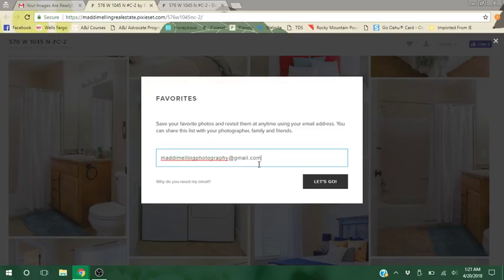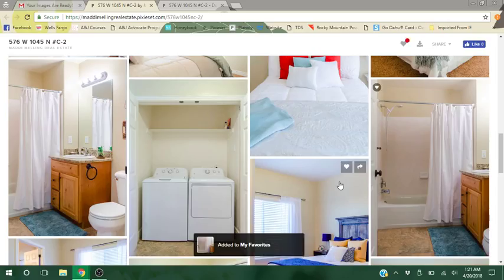Okay, so you're going to want to put your email in because then it'll associate your favorites list with your email. So anytime you view the gallery and you type in your email, it'll pull up your favorites list. And if you have questions about why you need my email, you can click that little link right there. So once your email's in there, you can click Let's Go. Oh, look, it says added to my favorites.